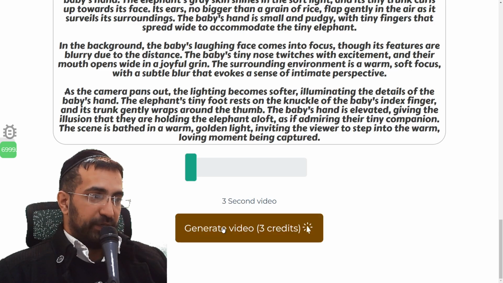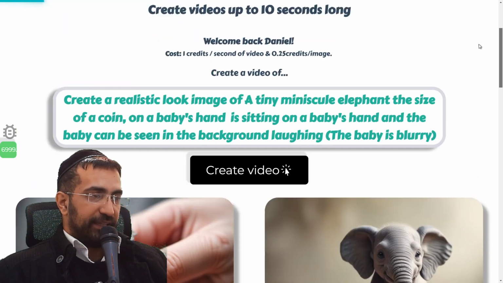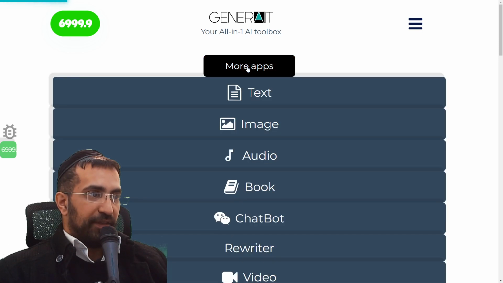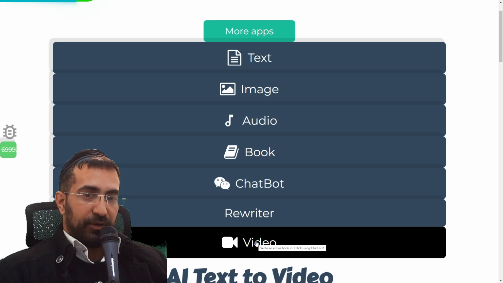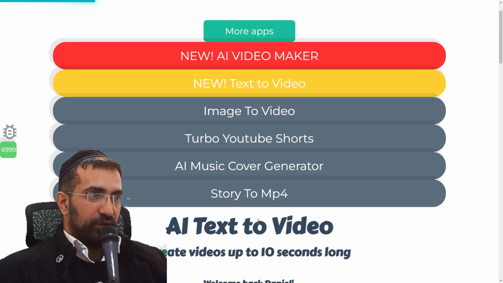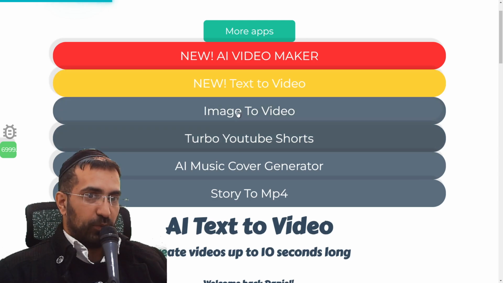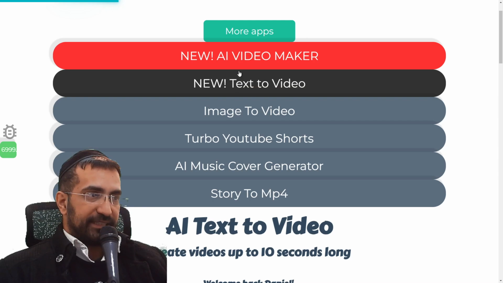For those of you who've been around for long enough, know that to find any of our tools, you just click on the More Apps button at the top, and then you click on Video, which is at the bottom, and then you click on Text to Video, New, Text to Video Maker. That's the one, it's the yellow one, and that's how you can find it.